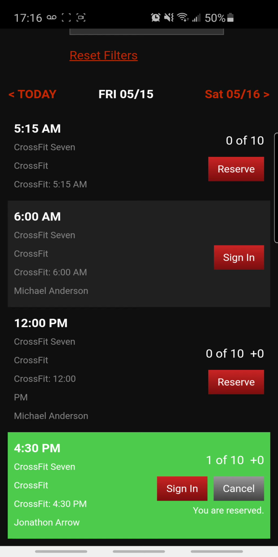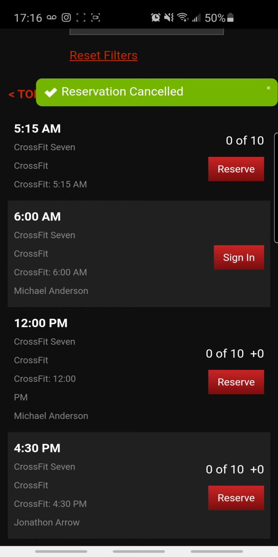Now, let's say my plans change. Something happens. I have to go pick up my kids from daycare. I get stuck late at work. As soon as you know you're not going to be able to make your class, you log into your Wodify, open up the app the same way you did, get back to this screen, and you're going to hit that gray cancel button. As I hit it, my reservation has been canceled, and now 4:30 p.m. goes back to 0 out of 10 slots reserved.